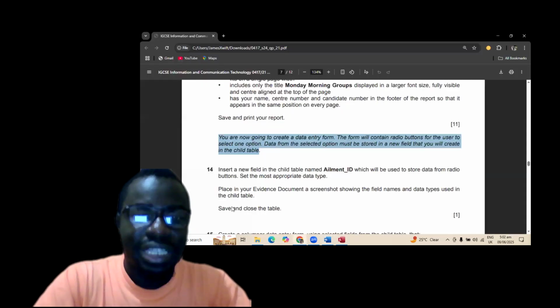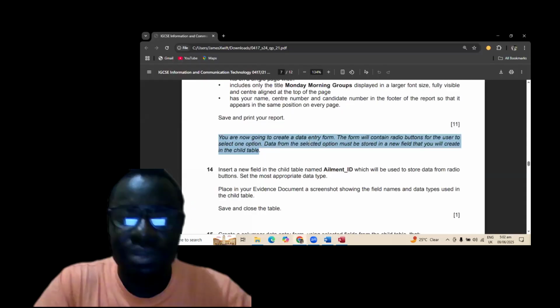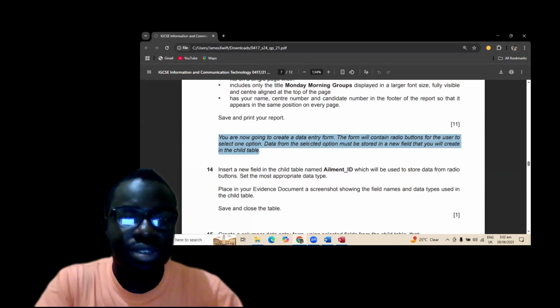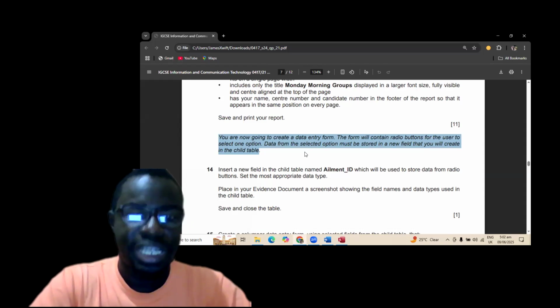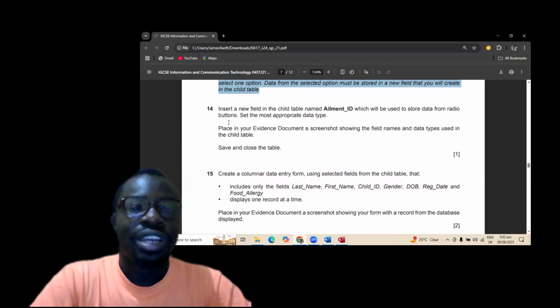So the question says that what? We are going to create a data entry form. The form will contain radio buttons for the user to select an option, and data from the radio buttons will be stored in a what? In a new field that we will create. Now, let's go to the child table. So let's go to question 14.